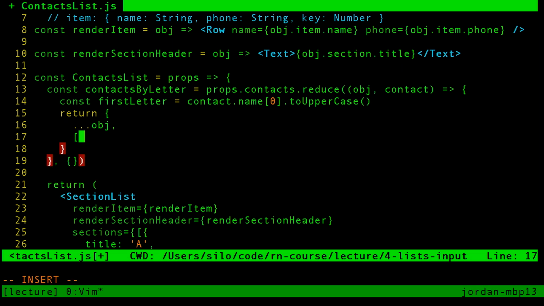So we want the key to be first letter. And so you can wrap it in brackets, and this will evaluate to become the key. And what do we want this value to be? Well, it's going to be an array. And the array is going to be all of the keys that used to be in that object.